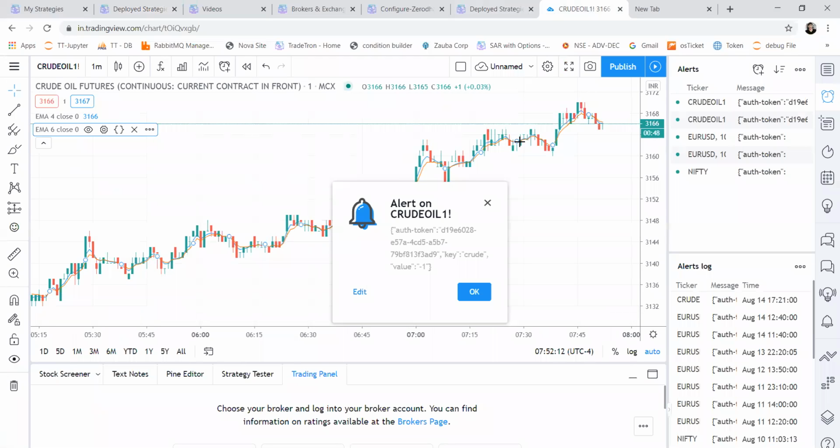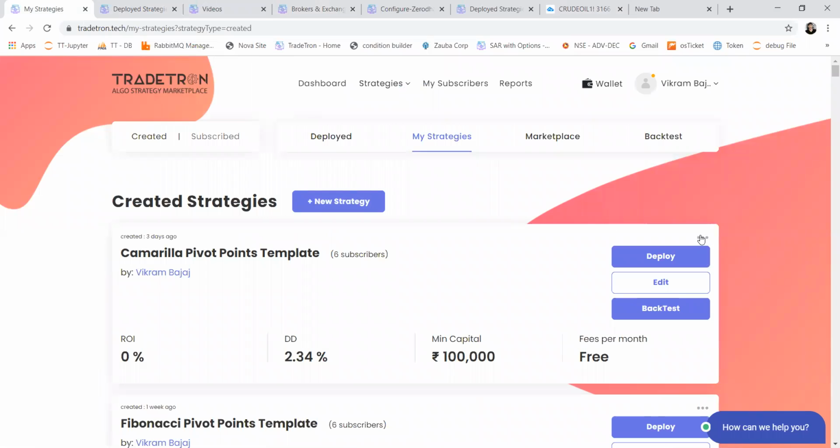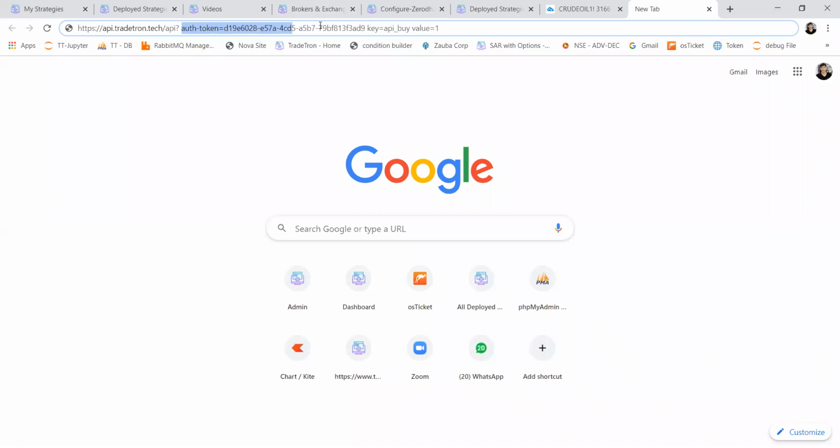Not just TradingView, you can also integrate your AmiBroker AFLs, or if you have coded your strategy in Python, you can link it with Tradetron, and the process will remain the same. You just have to create a strategy, go to my strategies page, click on the strategies menu, create an API auth token for your strategy, and once you know the token number, you can use this token to send key and value as the variables which you can use to trade.